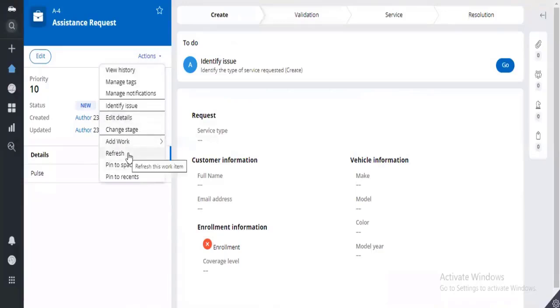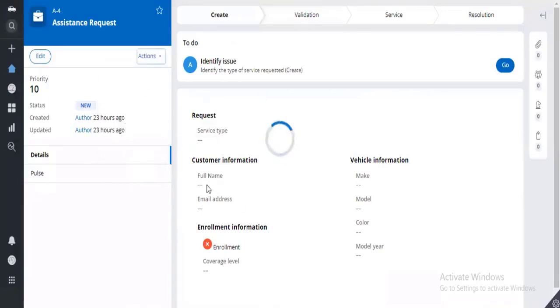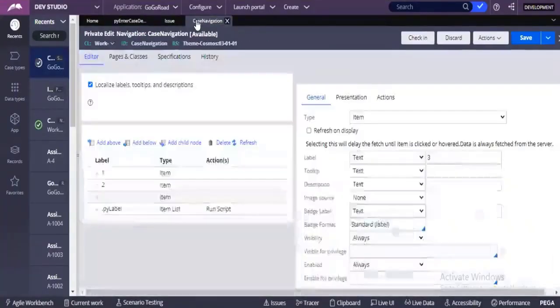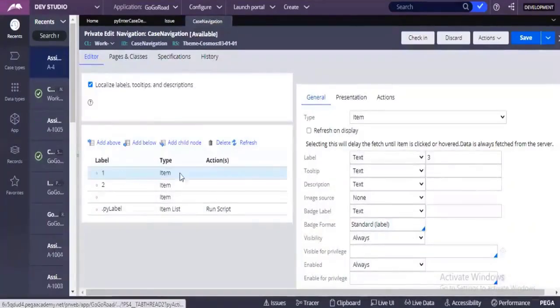If you click on refresh, what is happening? The case is getting refreshed, right. Again, on click of refresh, you have to specify something, correct? You have to configure something. Suppose the first one is refresh. Let's think this text is a refresh. Now again, on click of refresh, something has to be done.